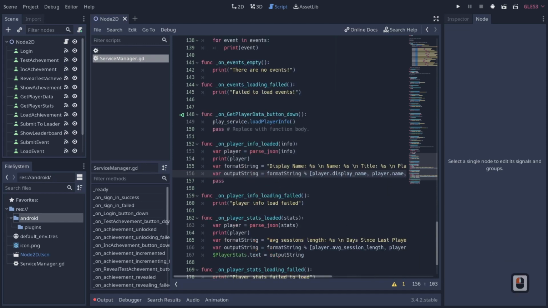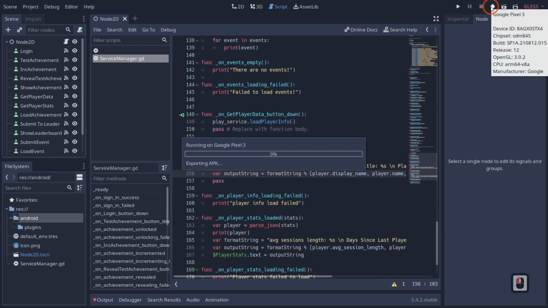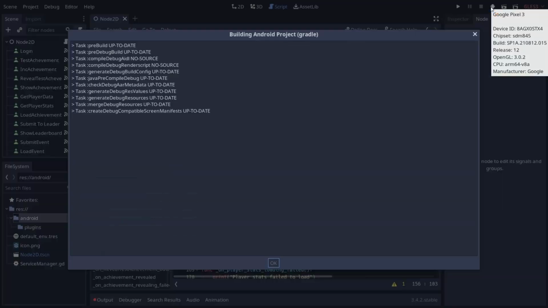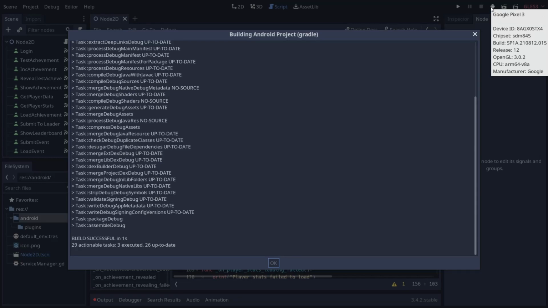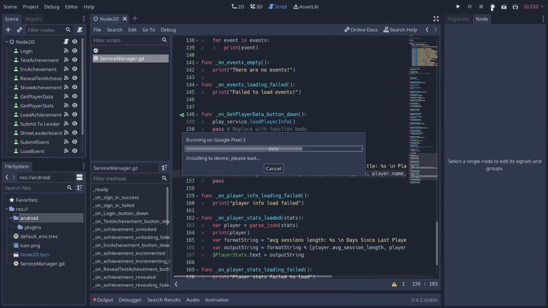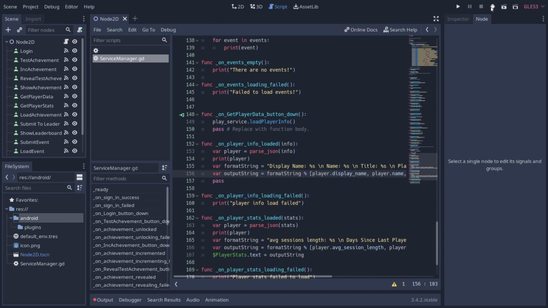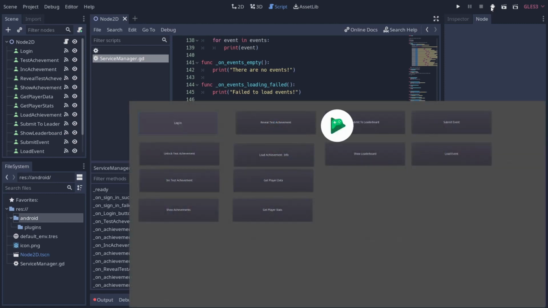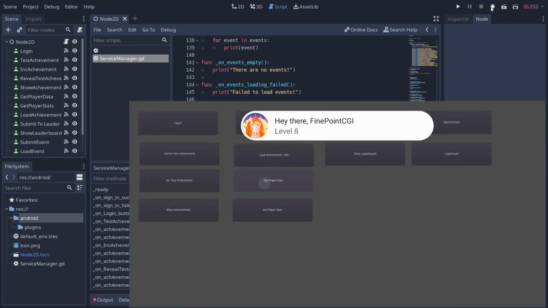Now I'm going to run this, and then what we're going to do is set up so we can pull back their player image, and we'll load that data and display it on the screen as well. So let's run this on our Android device, and let's see if it pulls back the data like we expect. And then we can take a look at it and see what we can do. So let's go ahead and click login. Let's click Get Player Data.